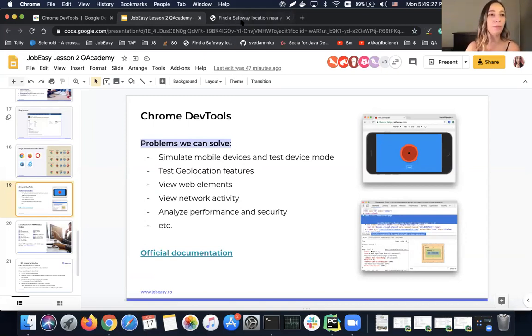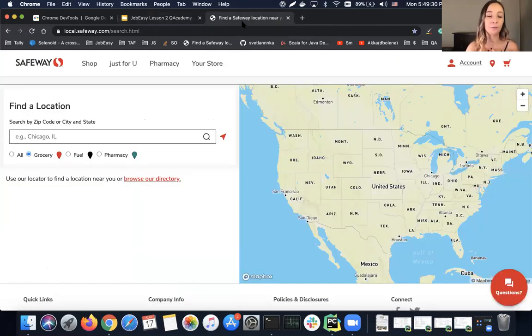So I'm gonna go to a Safeway locator. Safeway.com is the website for Safeway stores. They're pretty popular here in California. This is where you can actually get just groceries. So here on the Safeway site, they have this feature that allows you to locate the store that is closest to where you're at.